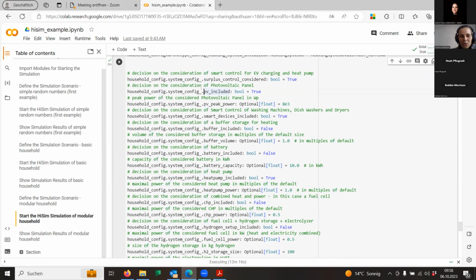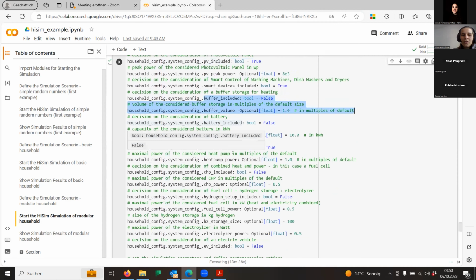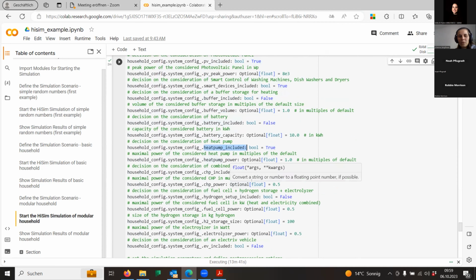So for example, you can choose if you want to have a PV system included or not. In this case, I said yes. So I set the parameter true, and you can indicate the power. In this case, it's 8 kilowatt peak. The same is for buffer storage. You can decide if you want one or not and what size, battery. And for the heat pump, you can indicate if you want to change the initial heating system or not. And in this case, I say, yes, I want to change my district heating with a heat pump and just see what it looks like.